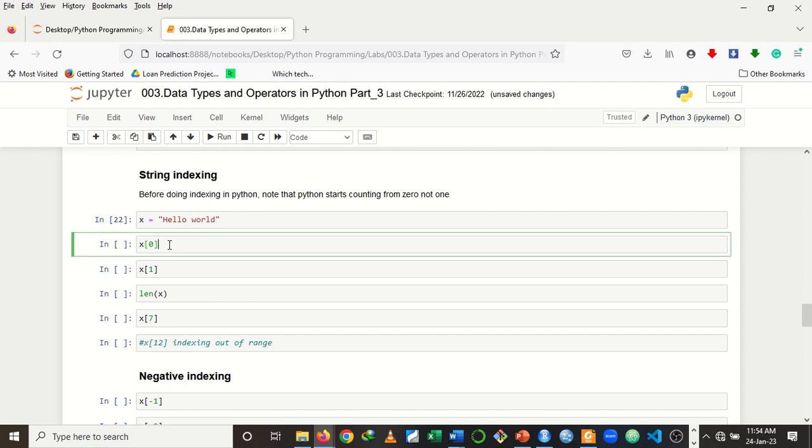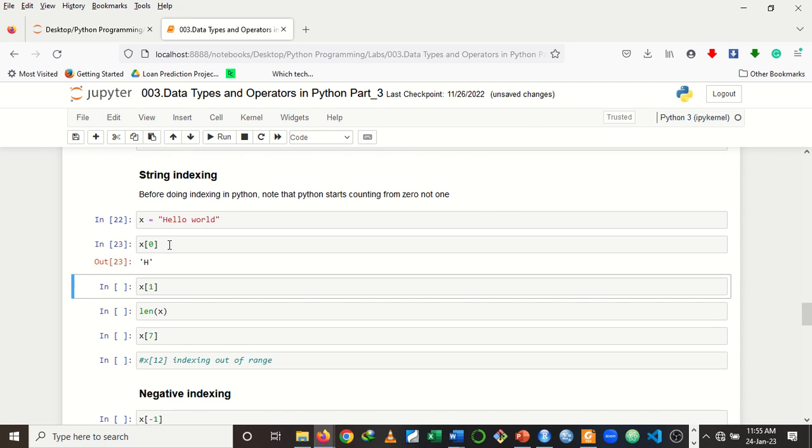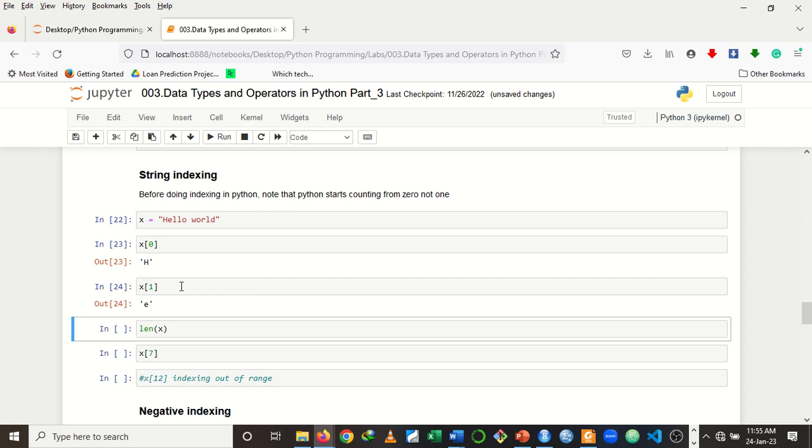Okay, so 0 means what? I'm starting from the first one. So you say X square bracket, then you bring your 0 in. The moment you bring your 0 in, Python understands that you are looking for the first element in this string. Okay, so it returns to me H. So it continues like that, 1 and so on.